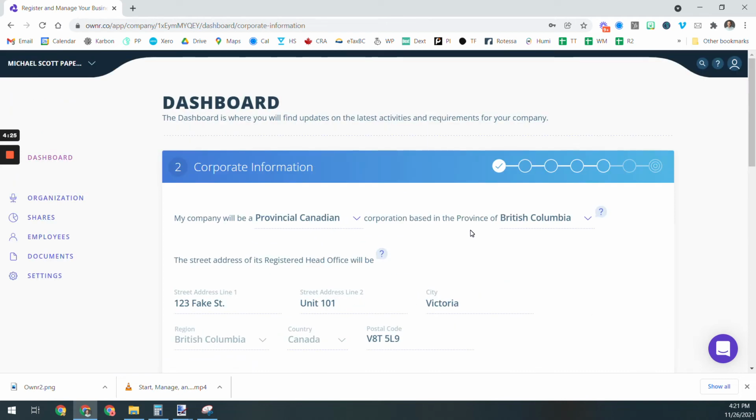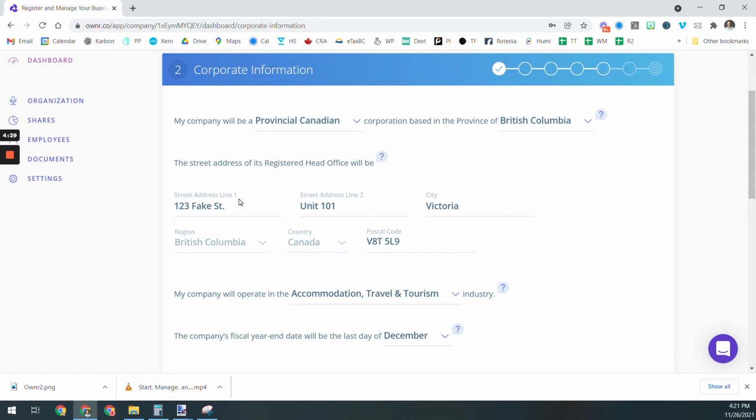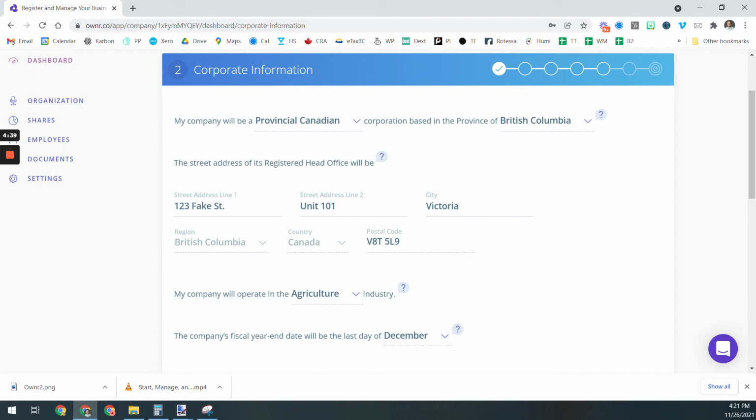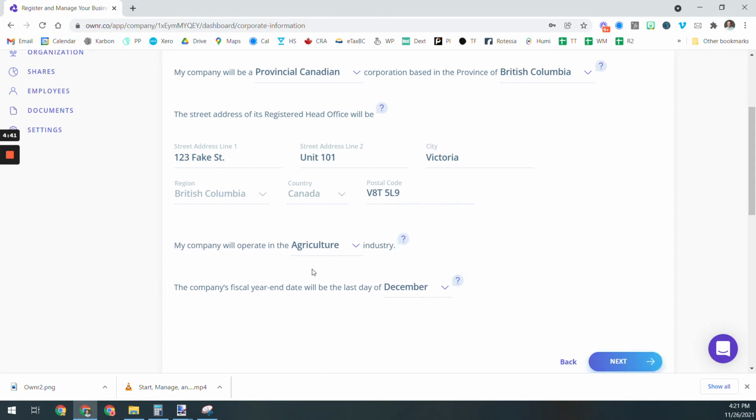It's going to save that information and take me to the next section here, where we're going to fill in a bit more information again, and we're going to tell Ownr what this company is about here. So in this case, it's going to be an agriculture business. I know that's not accurate, but that's fine. And we want the year end to be December 31st.